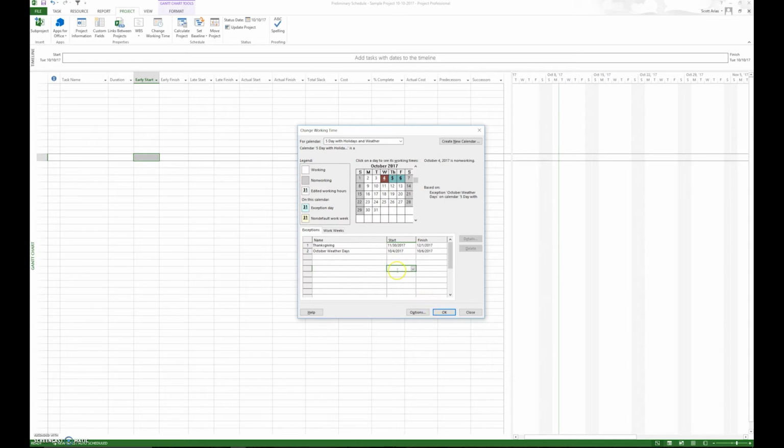And now we have a calendar for October. We still have our holidays in here, but now we have weather days assigned. That means that there's no work able to occur during this period. So now we have a weather day calendar.